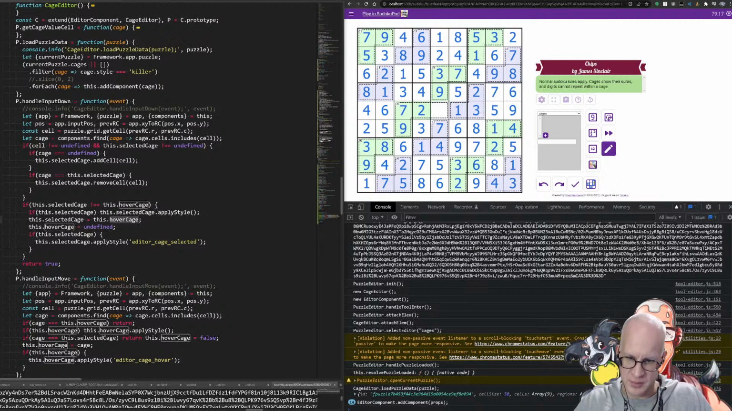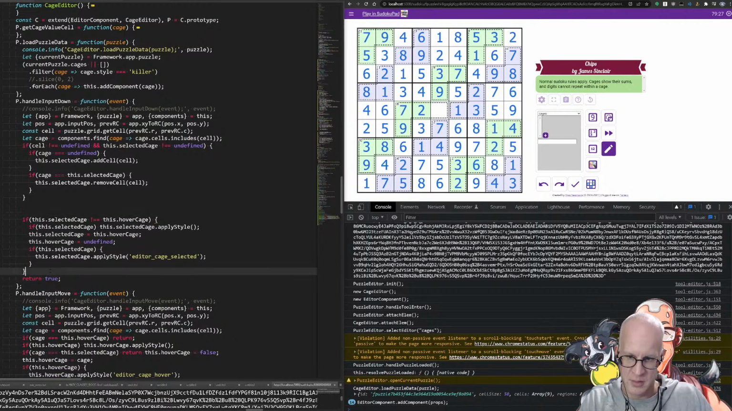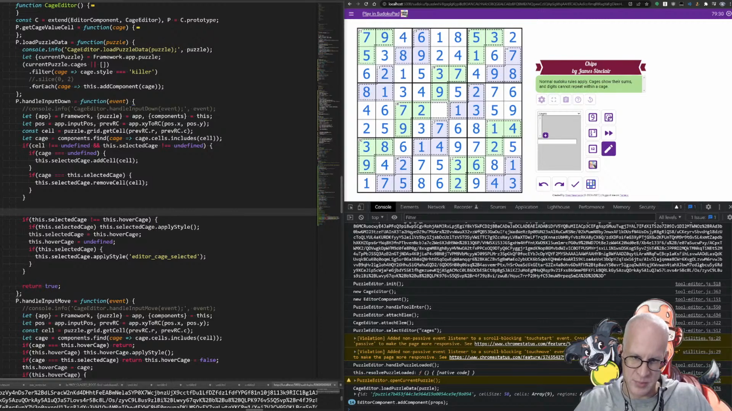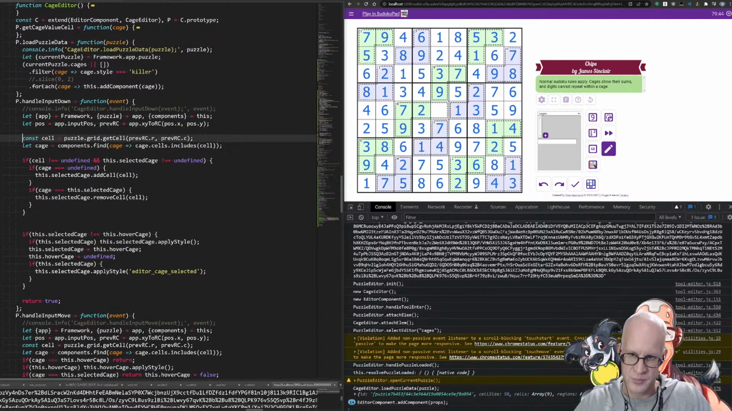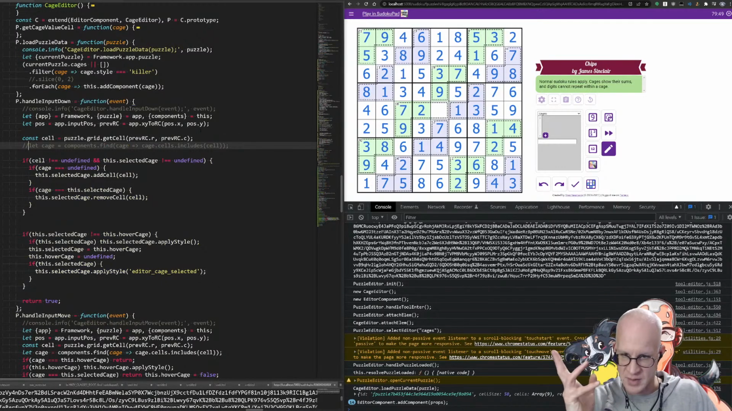In fact, I don't need to do all of this, right? Because we should have a hover cage. This move happens before down, right? So instead of doing all of this stuff here, we can do it a bit simpler. So hover cage in these cases should be undefined. So if hover cage is undefined, if cell is not equal to undefined. So if we have a selected cage and we have a cell, and this cage I think we don't actually care about, because that's hover cage, right? Hover cage has already done that work for us.